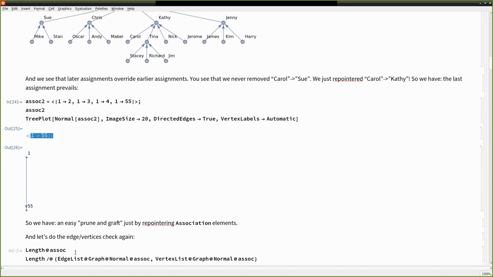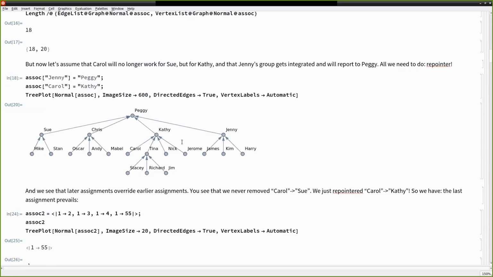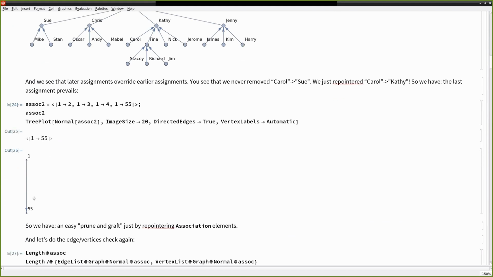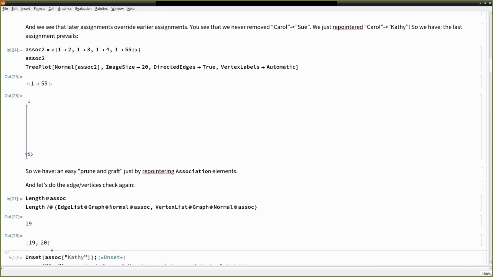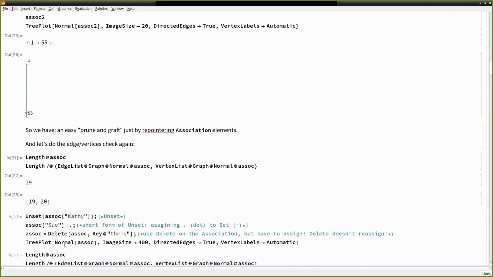All right, and let's do the edge check and the vertices check again. We now have 1 connected component, right? This is 1 big tree now. And we still have 20 names. We didn't remove any person, so it's still 20 people. And if you want to count the edges, it's now 19, and that's 20 minus 1 is 19. All right, so now let's change a few things further.